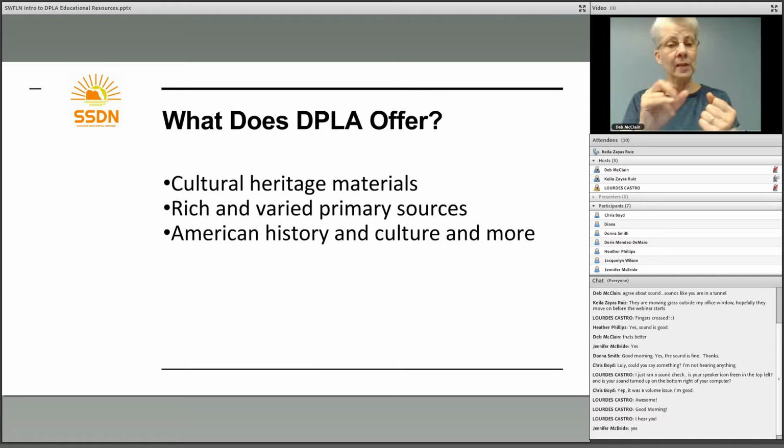And since the institutions that they pull from are all based in the United States, the strength of the collections is American history and culture. But it's definitely not just limited to American history. There is international scope in the collections and world history as well.